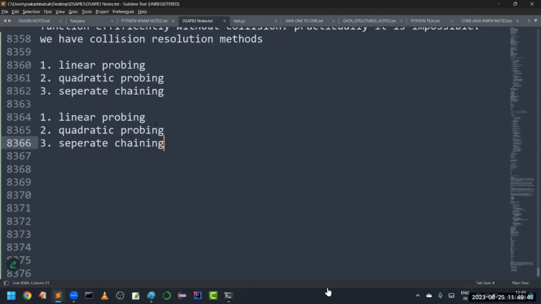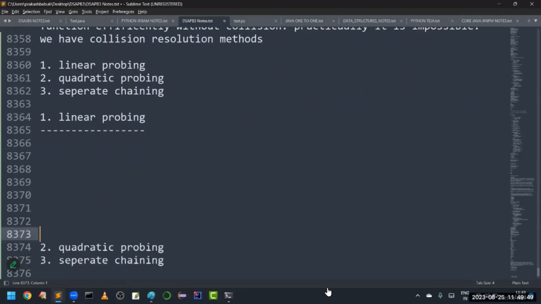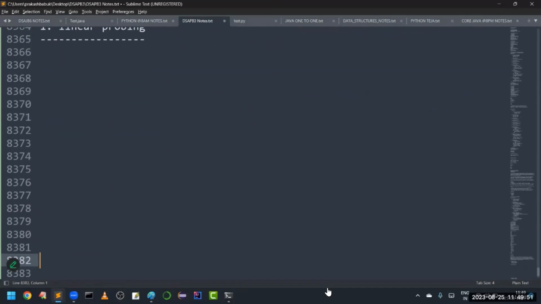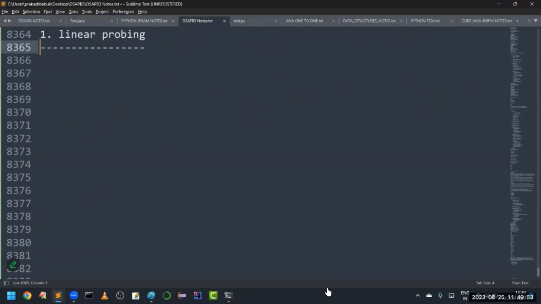Yeah, let us continue. So now the next concept is linear probing. See how you are going to solve this particular collision in linear probing. Sir, for this I'm going to take one worst case scenario, like 3, 13, 23, 33, 43, 53, 63. Like this I'm going to insert. Okay, because you can see there is a problem, right?